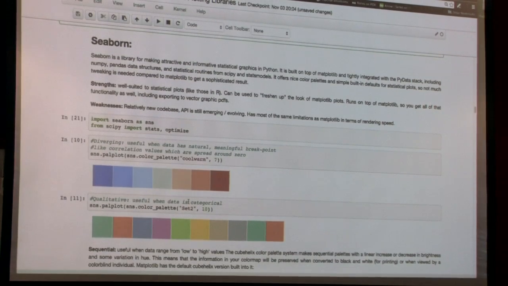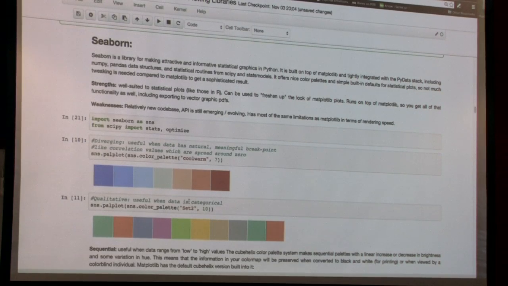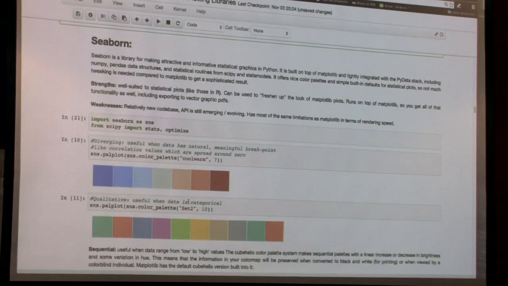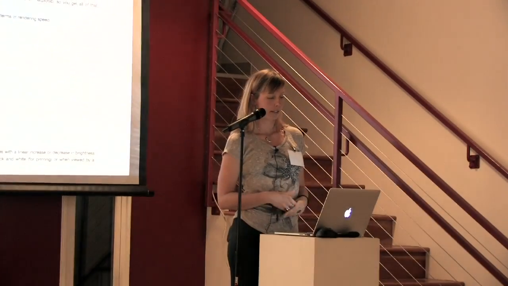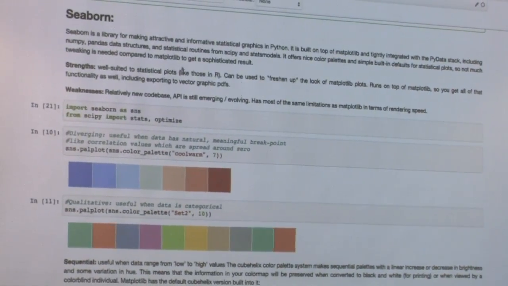All right, so Seaborn is a statistics library that sits on top of Matplotlib. It's really tightly integrated with the PyData stack, including NumPy and Pandas data structures, and built-in statistical routines from SciPy and statsmodels. The nice thing about it is it has great default color palettes, and really simple to use built-in defaults for statistical plots. So you don't have to do as much tweaking to get really sophisticated results like you would in Matplotlib.